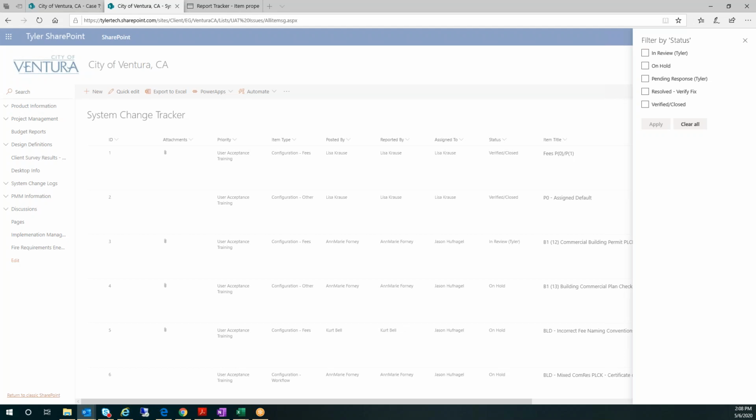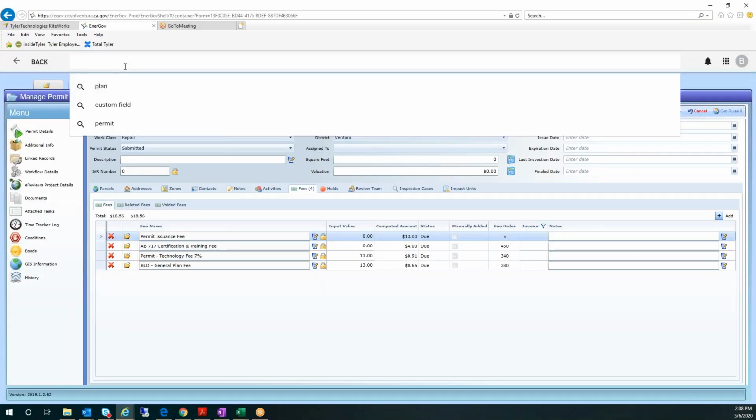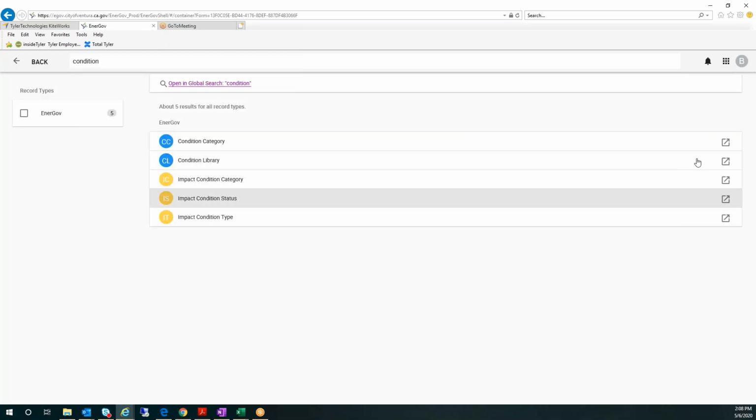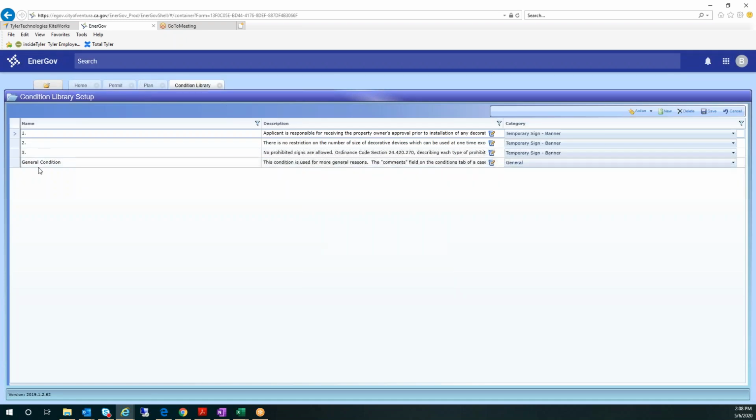And so within that time frame of the conditioning, we can figure out what to do. For conditions, they can have a category. So I'll go into the condition library right now. Within this condition library, there's only 4 conditions right now. One was just the general condition, which was built in as a placeholder. The other ones I put as temporary sign, and I put the category as temporary sign banner. These names can be changed as well as the description.